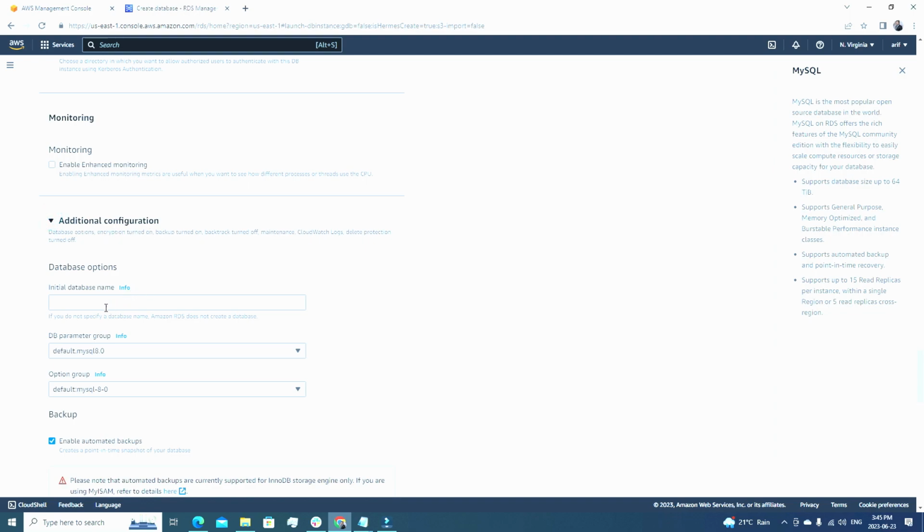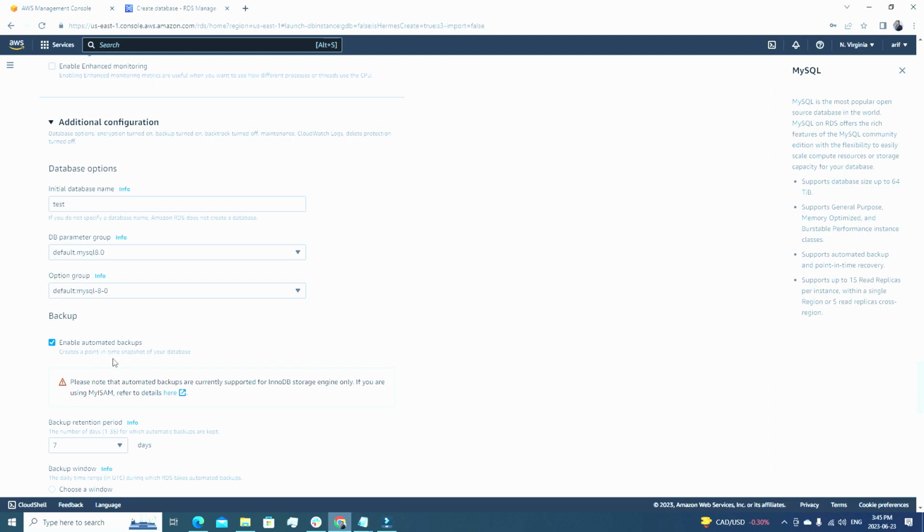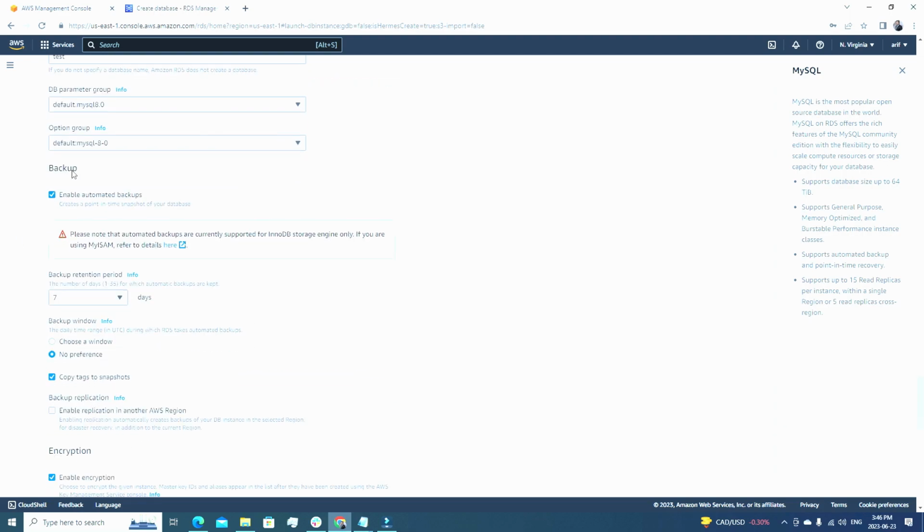After that, under this additional configuration setting, the database option. If we want to have an initial database inside our DB, then we can define the database name. Maybe I'm gonna call it test. Just test is fine. Then the DB parameter group, there's only one. We will select the default one, and here the backup.